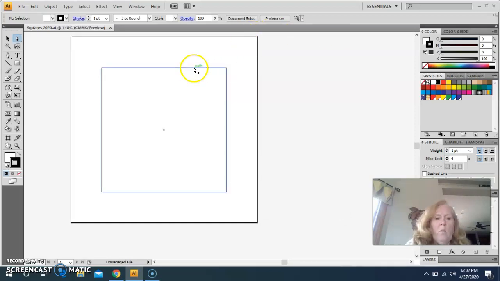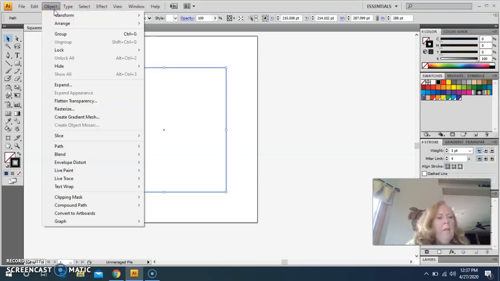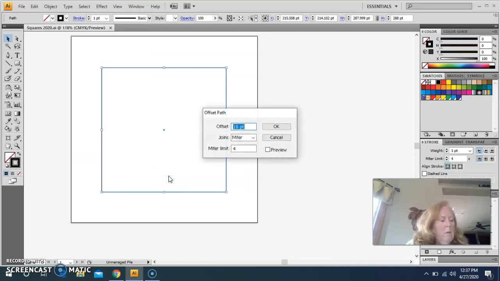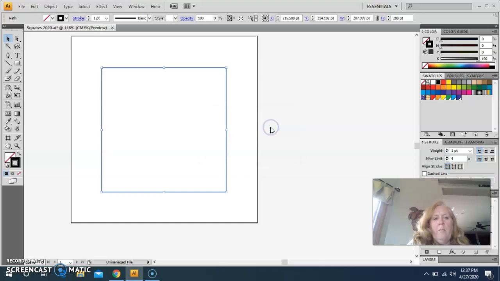So we're going to select the square with our regular selection tool. And you're going to go to Object, Path, Offset Path. And then for the offset, we're going to type in a negative 0.125. And then we're going to click OK.